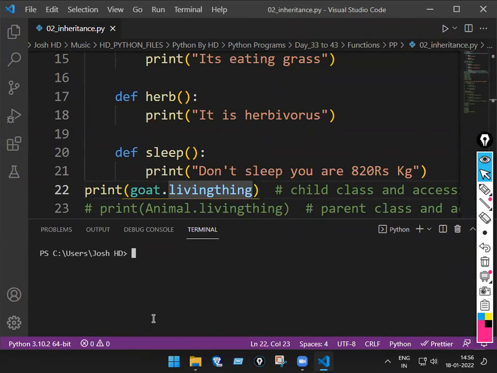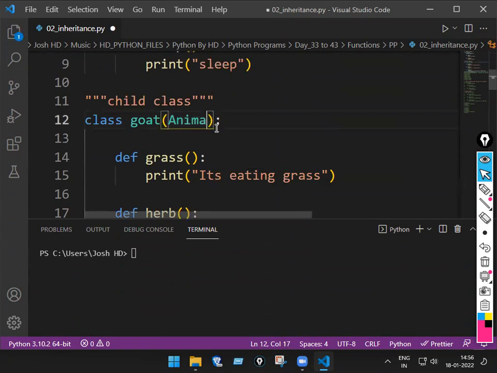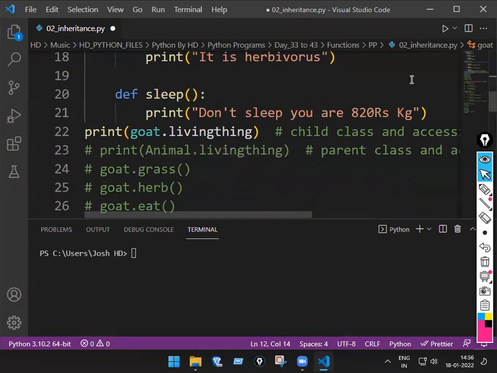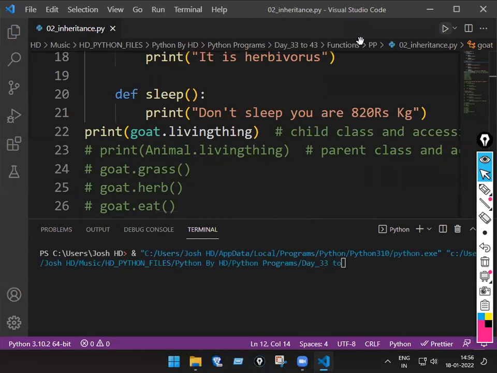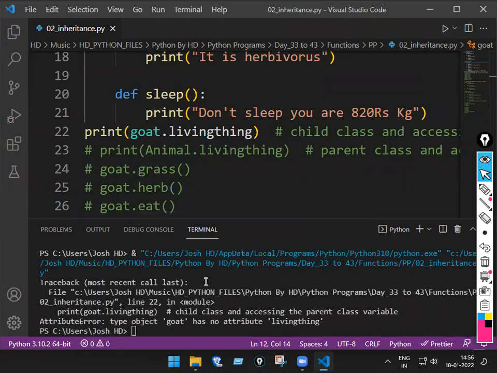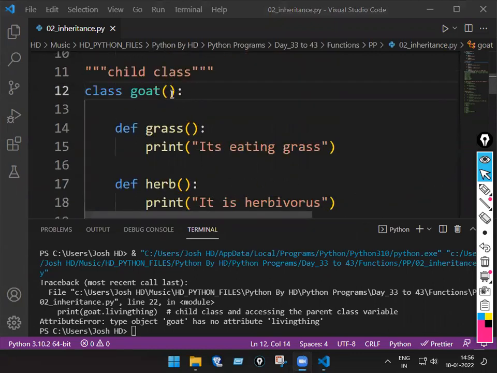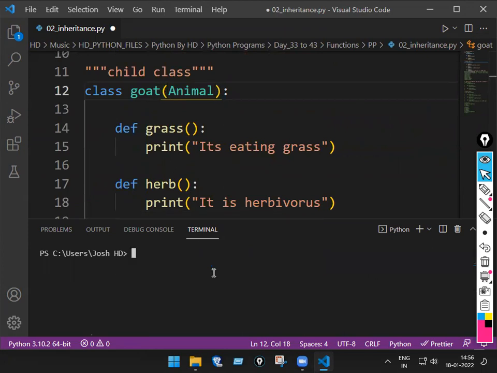But if this Goat does not have a link with the parent Animal, if I don't pass it, can it use living thing? No, it can't use it. It will give an attribute error: type object Goat has no attribute living thing. So this Goat has a link with the parent now, so it can use the parent's things. First thing clear? If it's not there, use it from the parent. Simple.